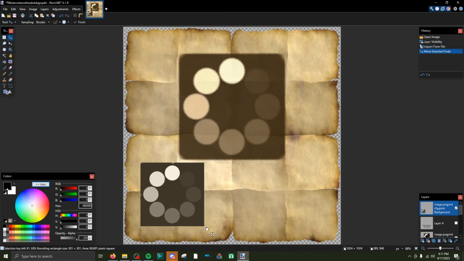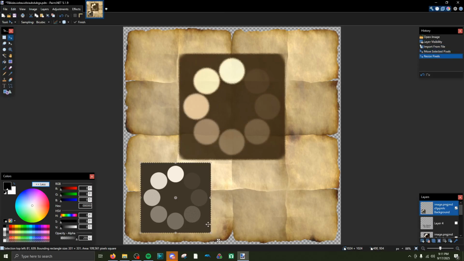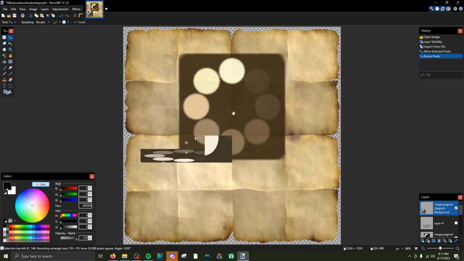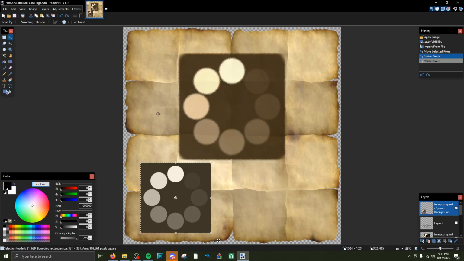And let's make this a little bigger. Make sure you hold Shift when resizing it, or else it'll go off proportion, which we don't want. And I guess also we can set the opacity to be the same as this, because as you can see here, it's slightly transparent, so you can see a little bit of the paper behind.